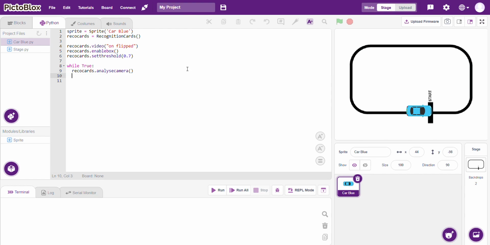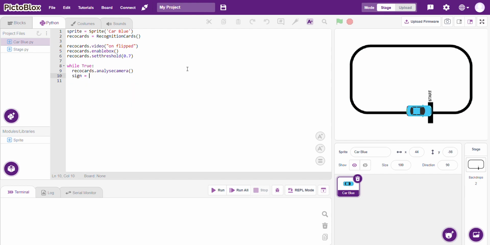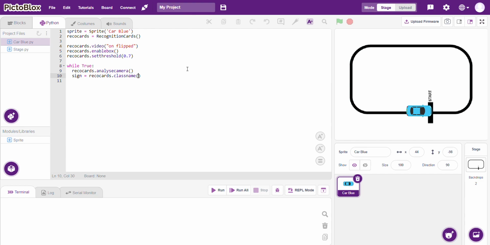Now after analyzing the camera, it needs to detect the sign and get the name of the class. Class means the main class to which that particular sign belongs. So I'm saving that into a variable, sign. Class name will always give the name of the class to which the image belongs.